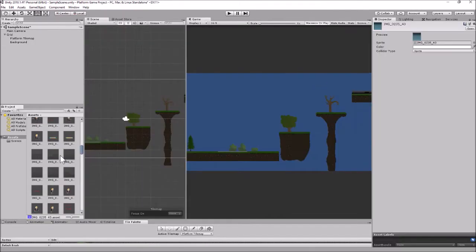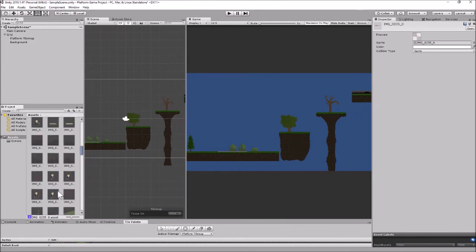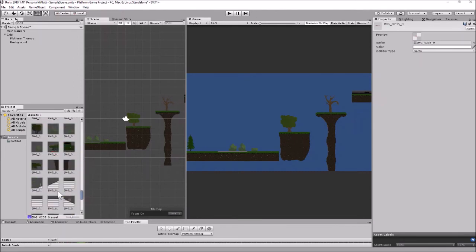So when I made that tile palette, I made the mistake of telling it just to put it right here in the root assets folder, and we have all these tiles sticking out here in our root folder, making a mess here.